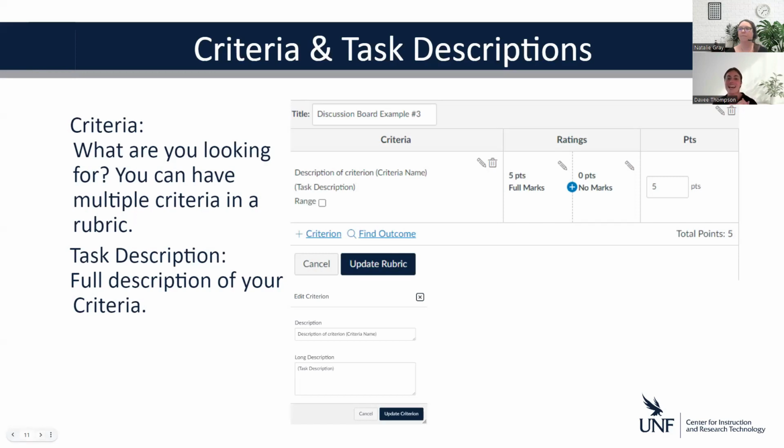Next, we have our task description. Our task description provides a full explanation of each criterion listed in the rubric. This offers context and details about the assignment or performance task being assessed.